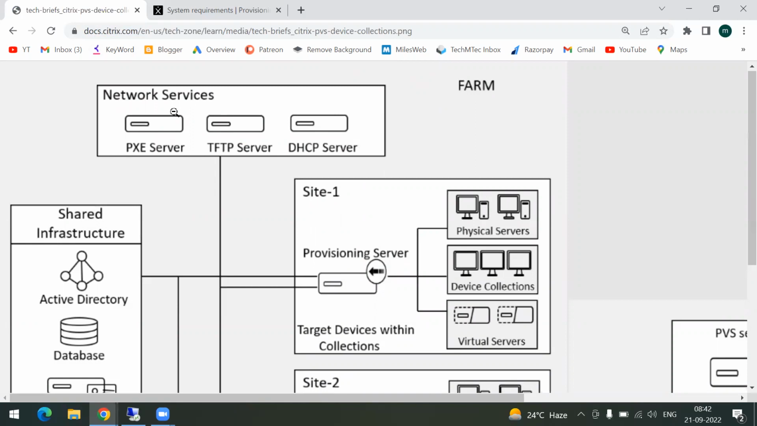Can someone explain the difference between these three things: PXE server, TFTP server, and DHCP server? Anyone? DHCP is responsible for IP addressing. Yeah, everyone knows that. What about PXE and TFTP? PXE is responsible for streaming the image, and TFTP also, sir. Some difference should be there, right? So what is that difference?